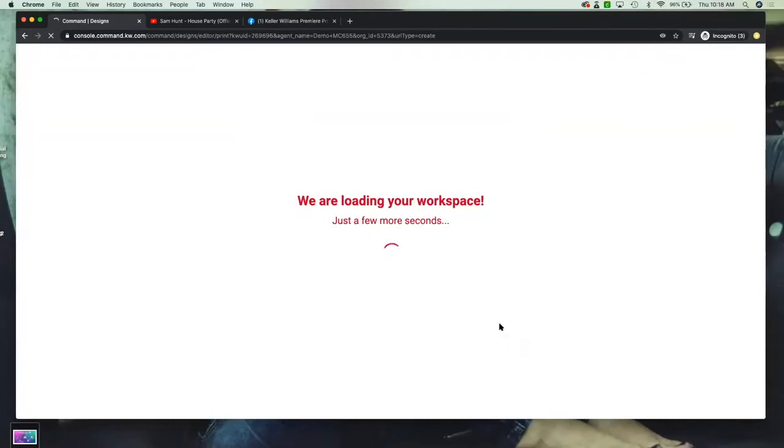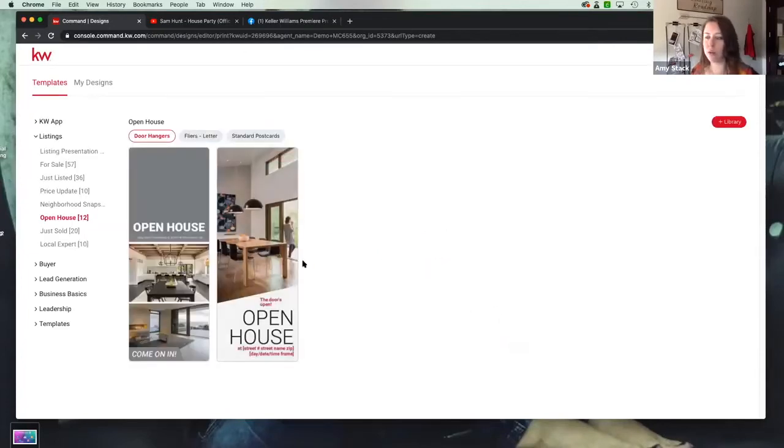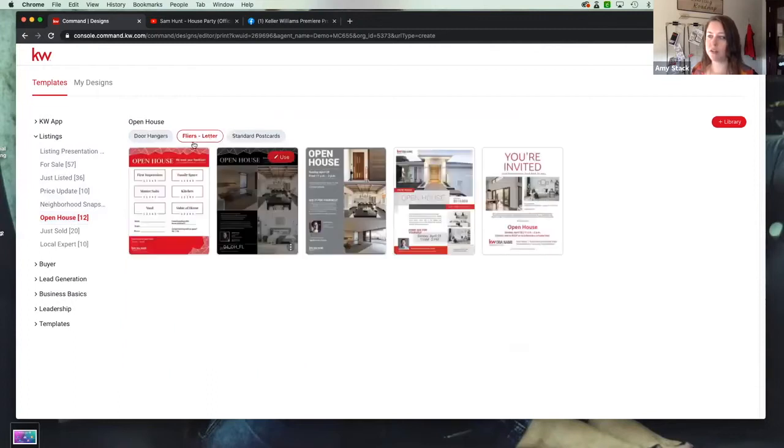Wait for that to load, and you'll see there's a bunch of different flyer templates already in here. All you would have to do is update, again, the content for your open house. So it already knew I was in open houses, so it kept me in that category. So you can see we have some door hangers, and we also have flyer templates and postcard templates. If you are planning far enough ahead of time and you want to mail postcards, you'll have that option too.